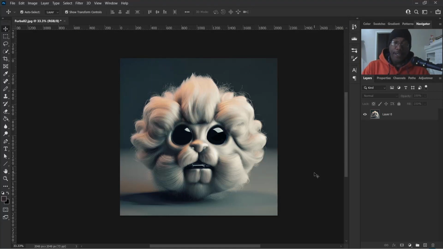What's up, guys? And today we're going to learn 2 quick ways to remove the background from an image. All right, the first one is I wouldn't say most common way, but it's one of the easiest ways.